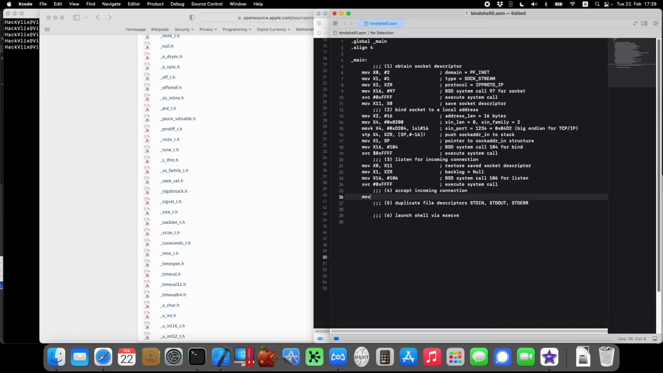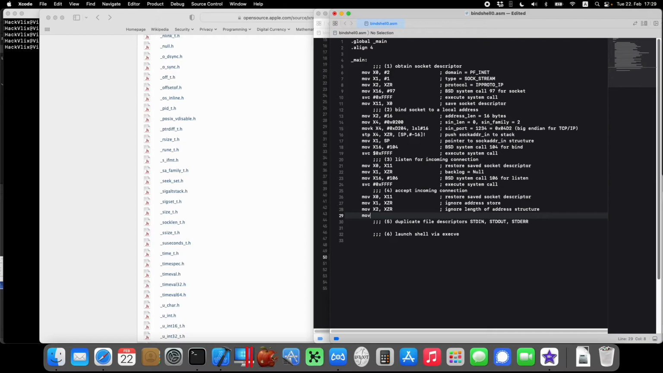So again, we first have to restore our original socket descriptor. We set the address structure to 0, which means we ignore it. And the same with its length value. Now we use system call 30, for the accept system call.